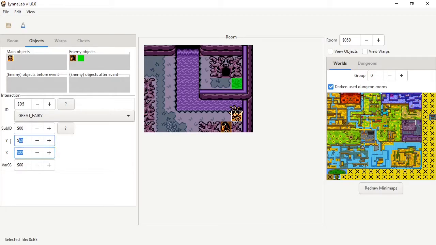X and Y, you can just click and drag to change the X and Y values. If you look here, they change as it's being dragged. You'll notice though that it's snapping to multiples of 8. In hexadecimal, even 30 is a multiple of 8. It's snapping to multiples of 8.